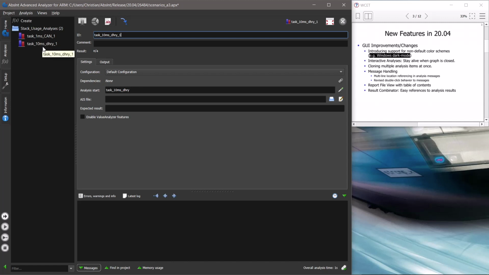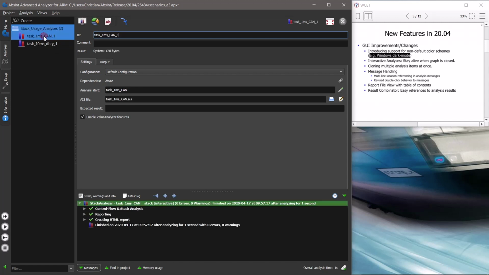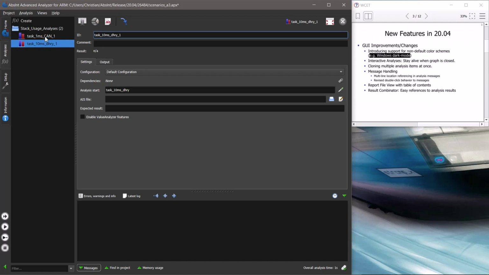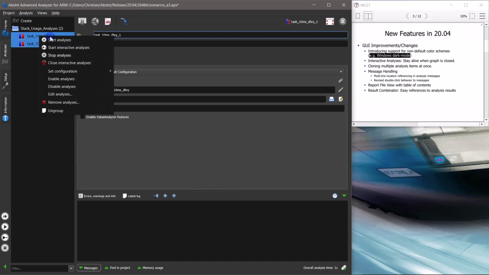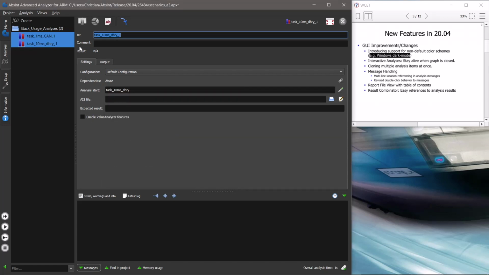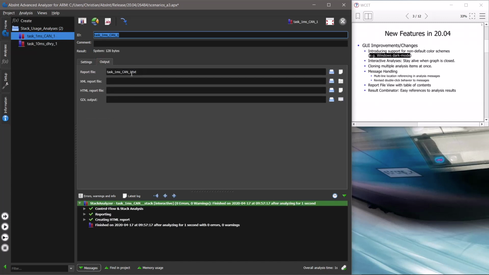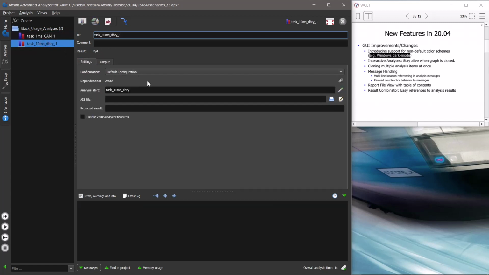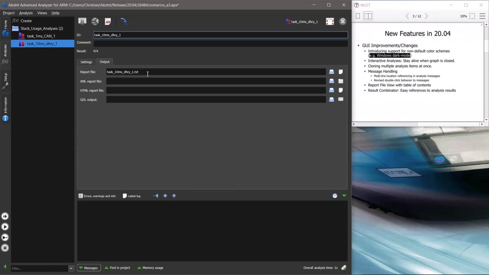In the last release, I showed already how to edit multiple analysis items at once by multi-selecting them and clicking on Edit Analysis. Here you can modify some common properties. For instance, also introducing a name-specific report file. So you can see that now we have here a 1 millisecond task text report file and a 10 millisecond task text report file specified at once.